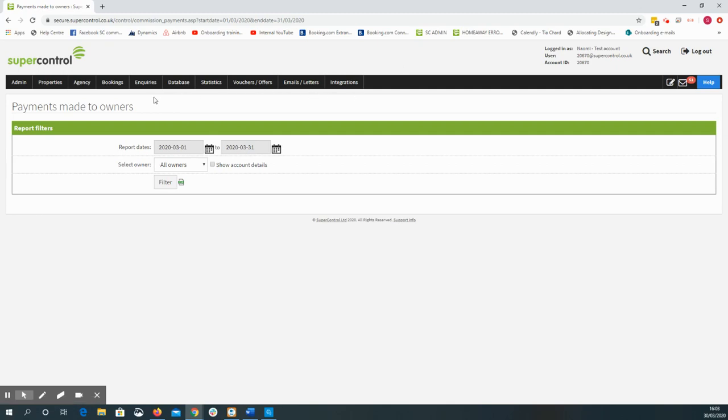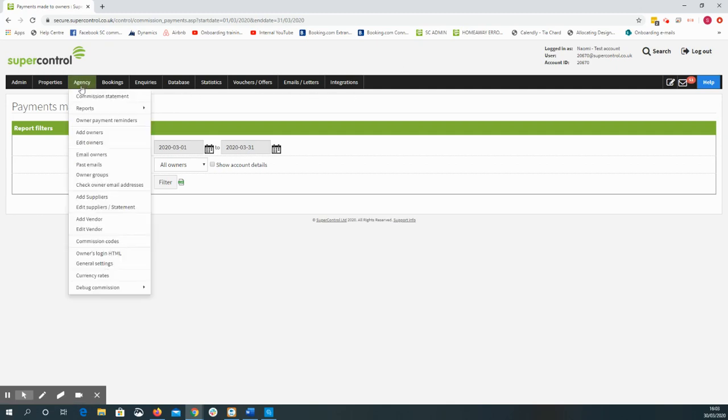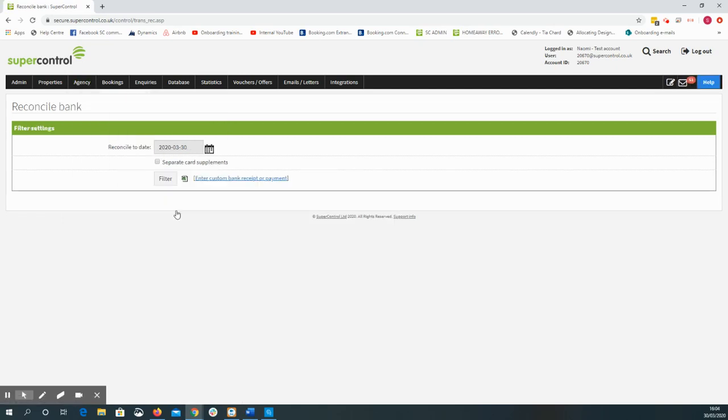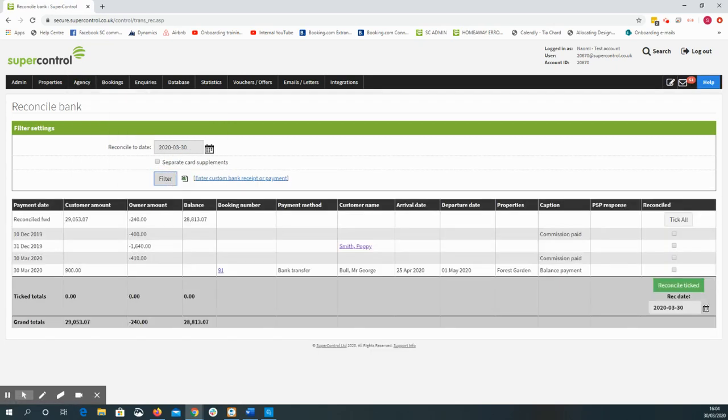The final thing will be to go into agency and reports and reconcile bank to be able to reconcile our commission paid and our owner. And again, we can reconcile ticked and choose the date.